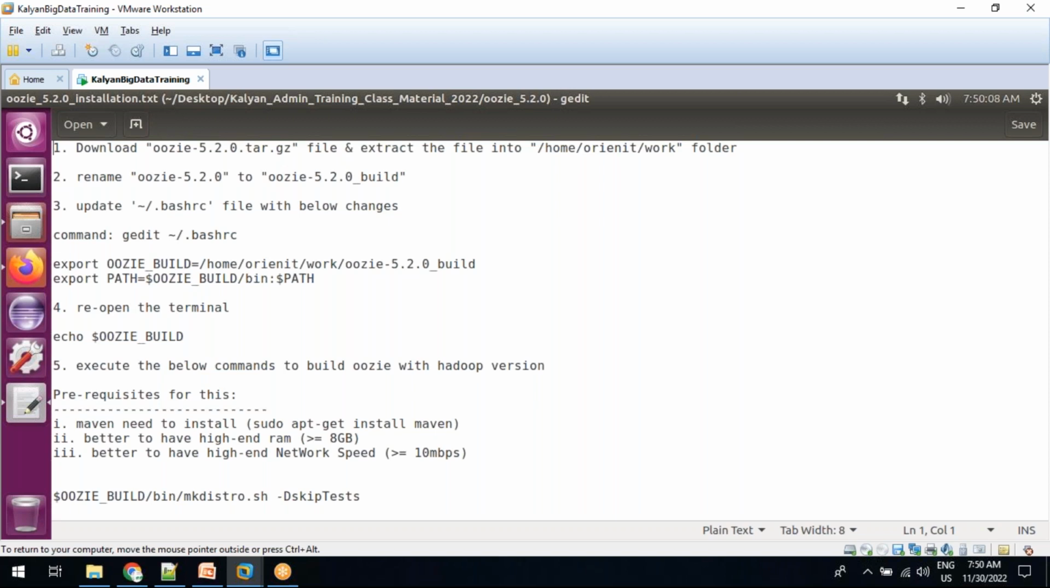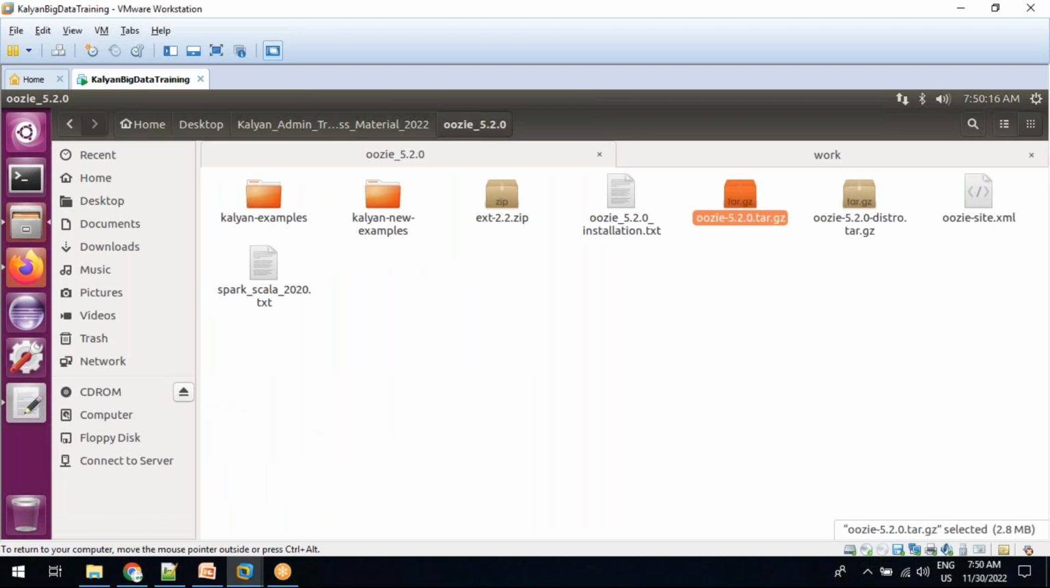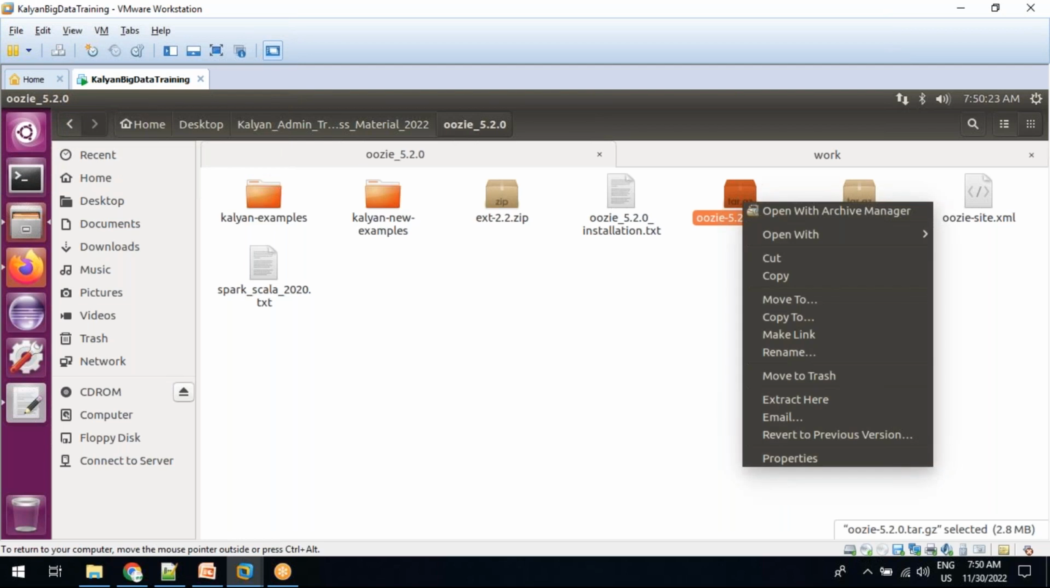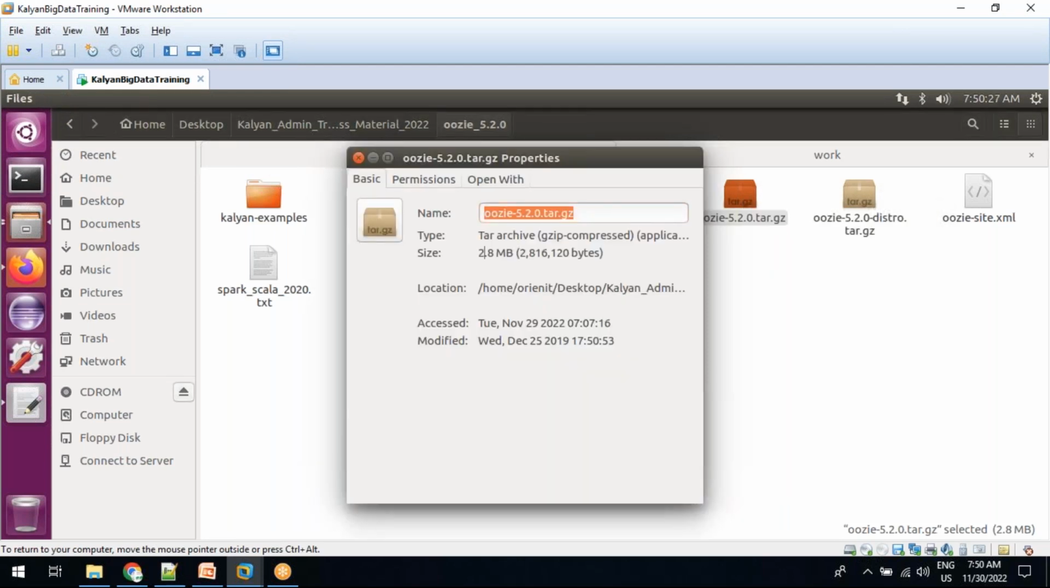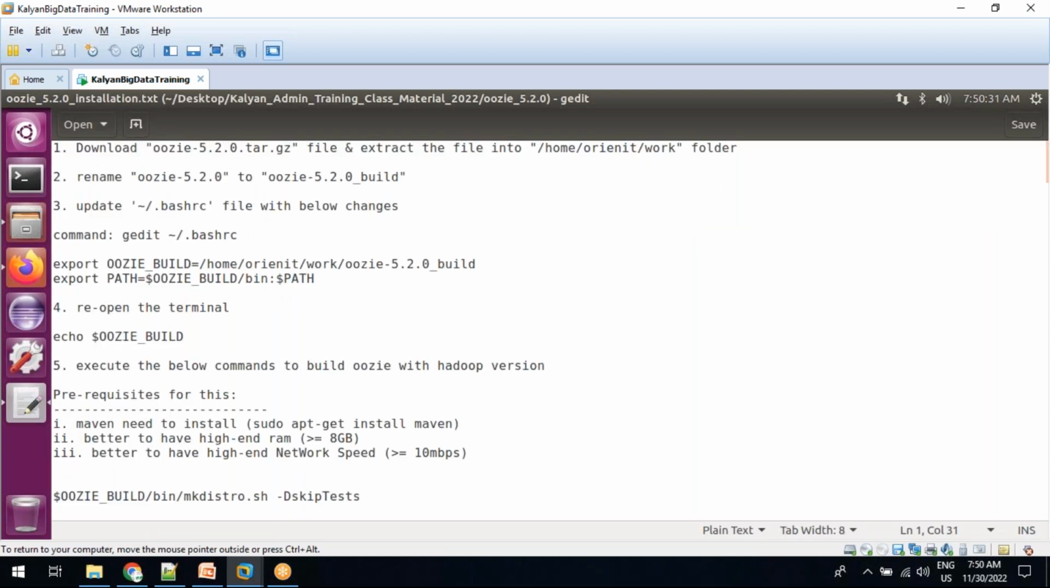Coming to Oozie, it's not like that. The software is not pre-built. They just give you only the source code. If you look at this folder, this is a 2.8 MB file. It contains just the build script only. They give you this build file, and our responsibility is to build it first.